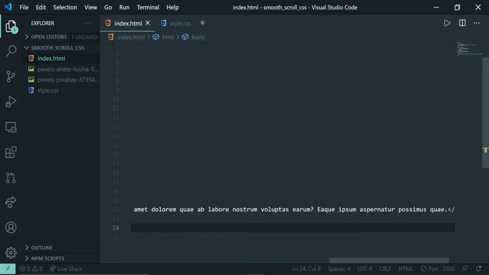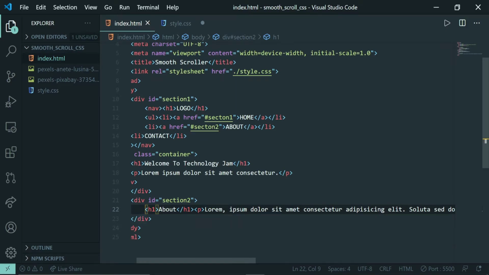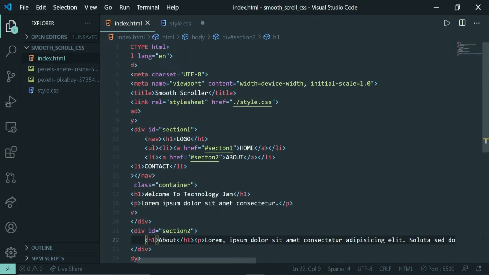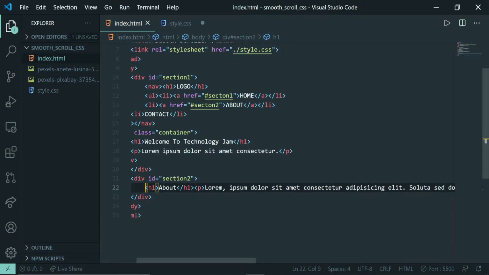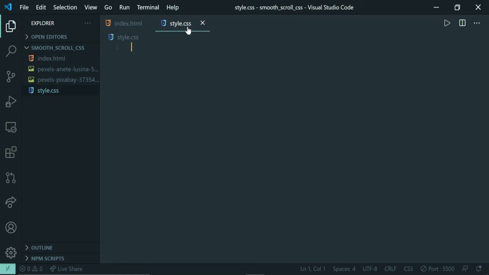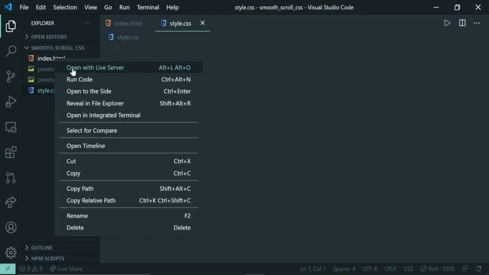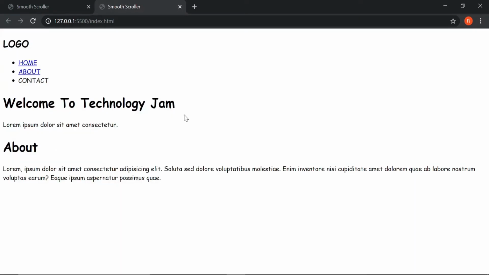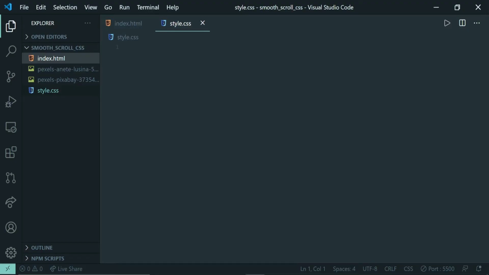So let us move to our style.css and give styling to our page. But before that, let me open this with the help of live server. So this is our page right now, and we need to give some styling to our page, and then we will see how we can add a smooth scroller. But right now, it will not be visible.